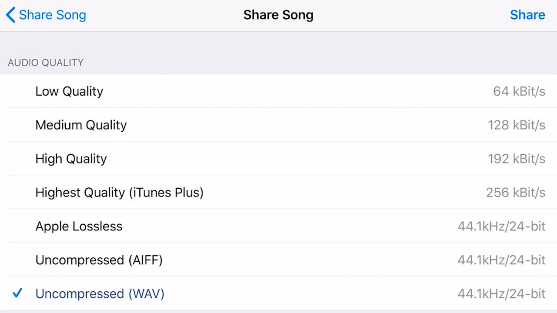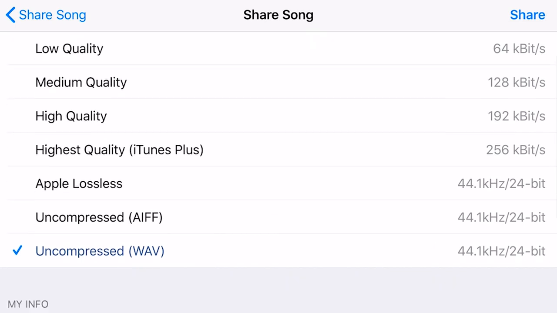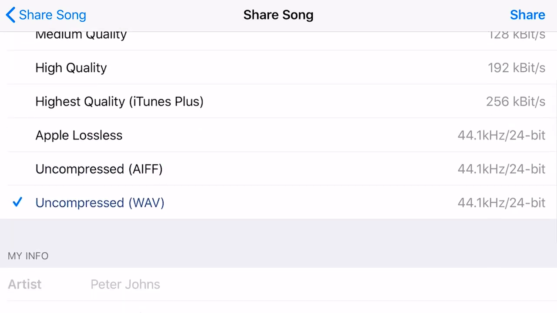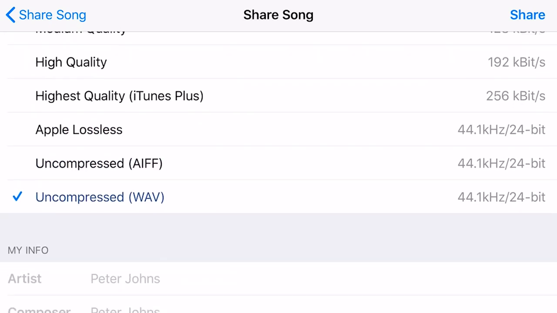If you don't know what any of that means, it doesn't matter. It's just the best quality, which means you'll get the best quality sound in your video. The video will compress the sound, but we don't want to compress the sound now. Otherwise, we go through two stages of compression and our music sounds not as good. So we'll now tap on share.